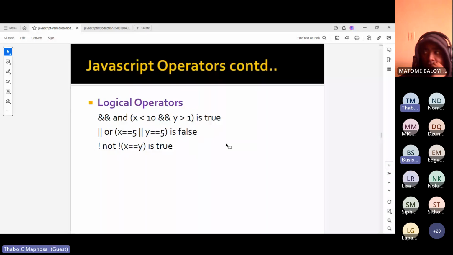One of these conditions has to be met for the statement to be true. If both conditions are met, or one of the conditions, you see that. If one of the conditions here is met, it will still give you a true. If both conditions are met, it will still give you a true. But if both conditions are not met, then it will give you a false. So that is the idea behind the or operator.